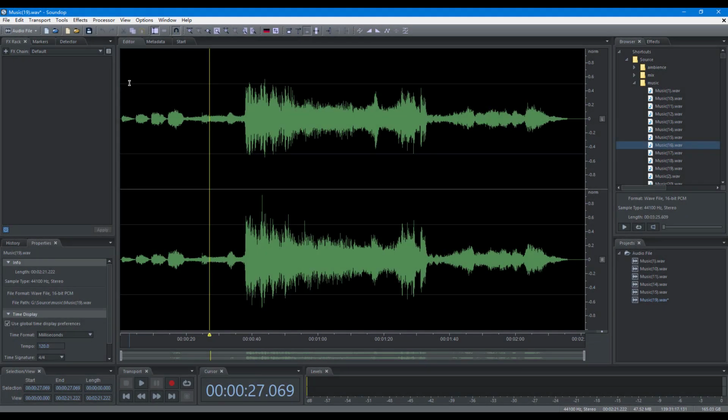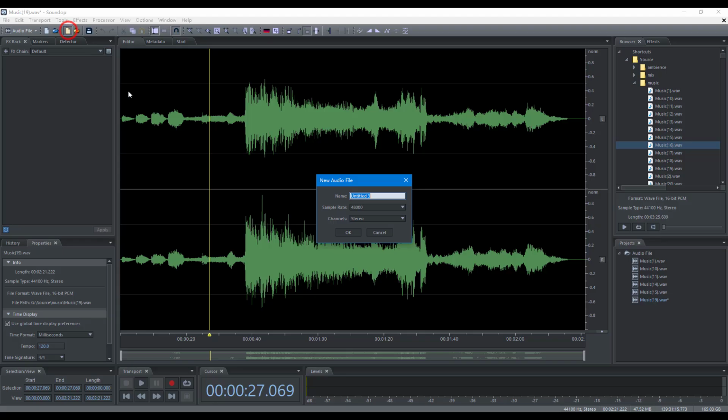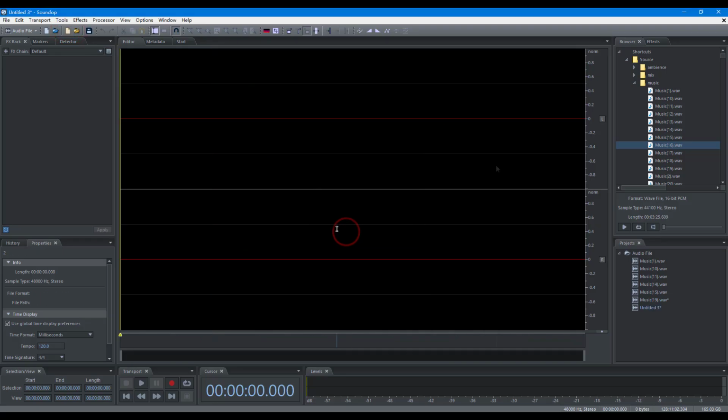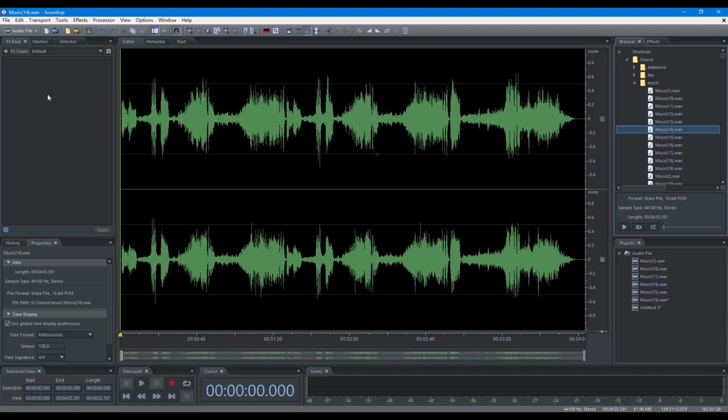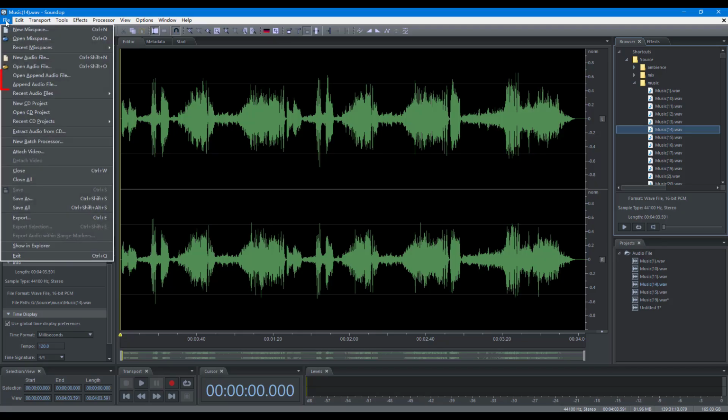In this video, we will focus on operations to edit audio files. To edit an audio file, you can create a new file, open an existing file, or connect multiple existing files.